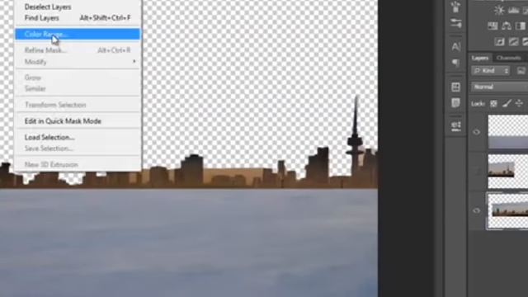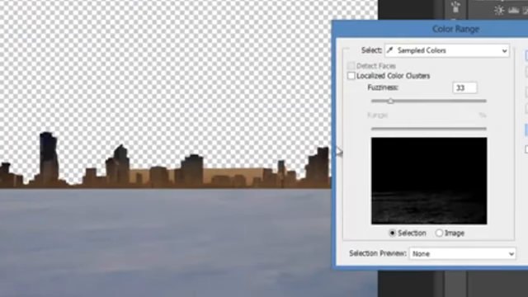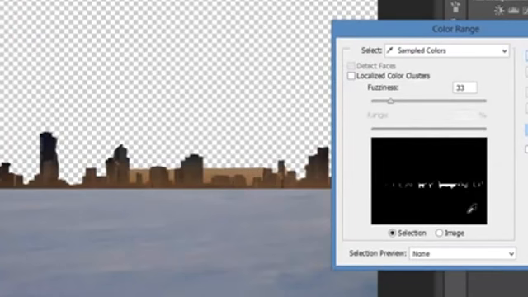So we'll use the same thing over here. Select Color Range, use the eyedropper tool to select the particular color that we want, and as you can see, there's a small preview over here. Whatever is white is going to get selected, and whatever is black is not going to get selected. You can even increase the fuzziness, just to increase the range or the power of the selector tool.